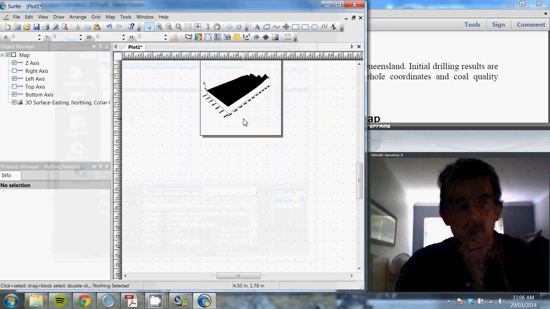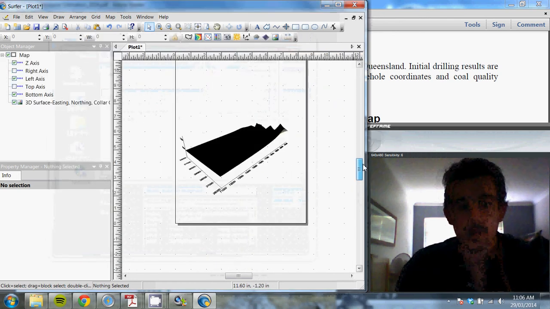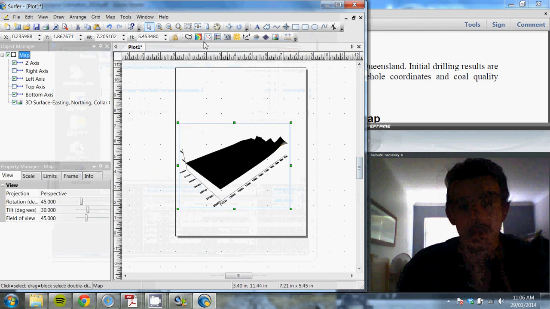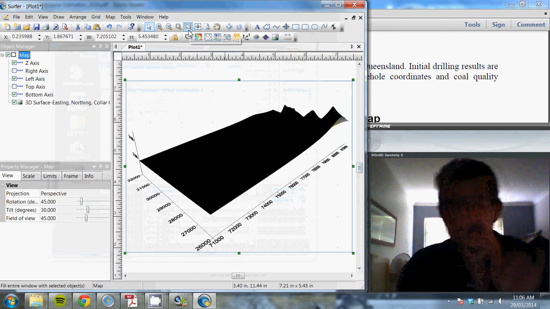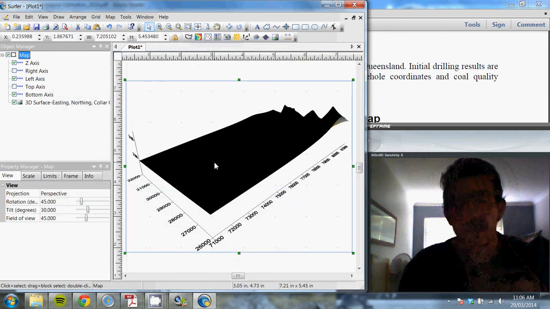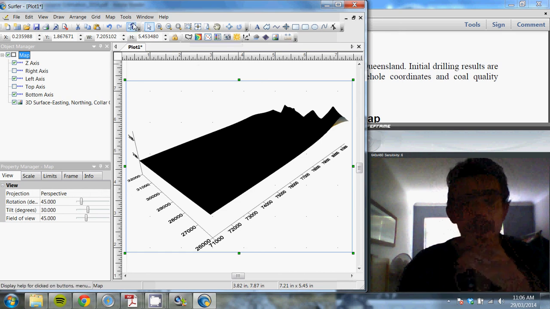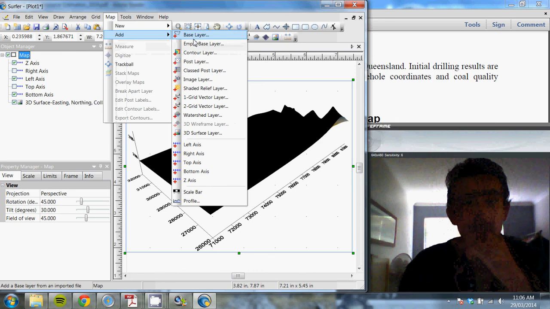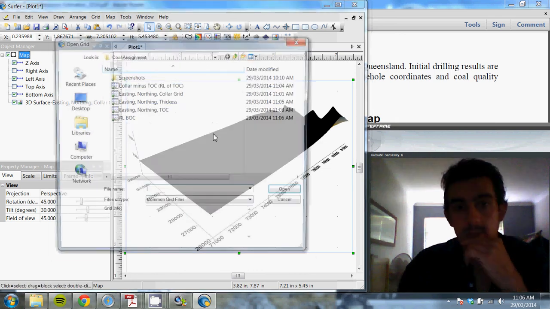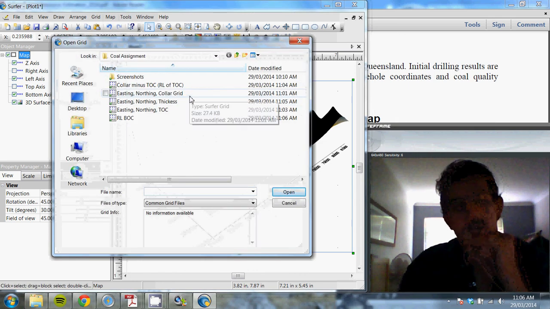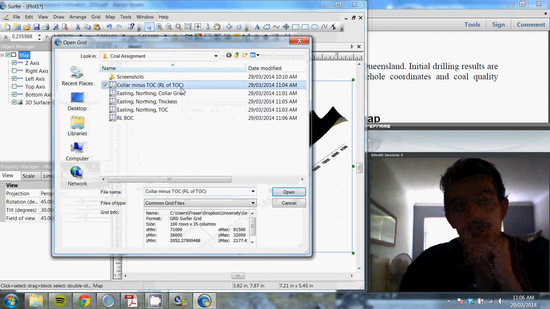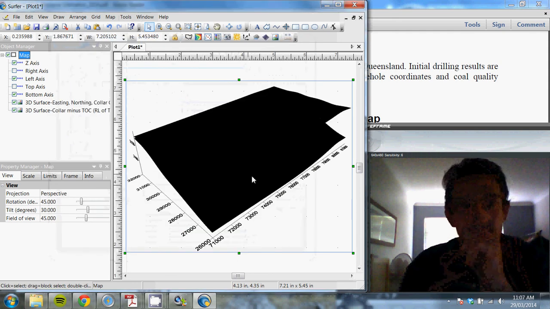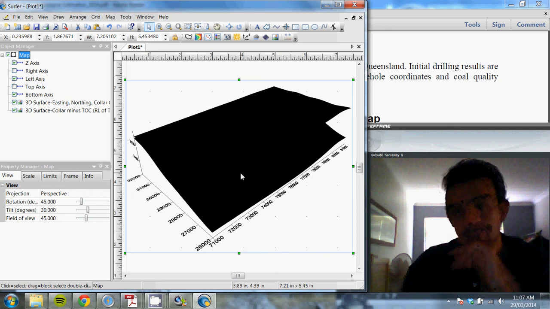Open it up. Let's zoom in. So you just highlight it, and then you click this one, pick the window, zooms right in onto this. So that's our top layer of the surface. Now we want to add another layer, so map, add, 3D surface layer. Now we're going to take the relative height of the top of coal. So this is going to give us our coal layer. So we've seen the coal layer come on. Still black, so you can't really see it, but I'm going to tweak that in a second.